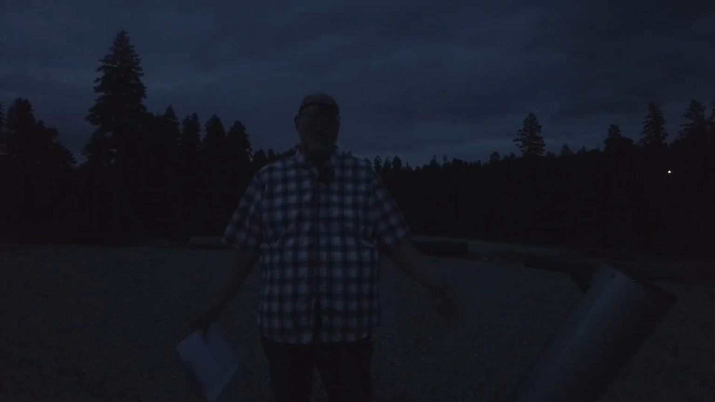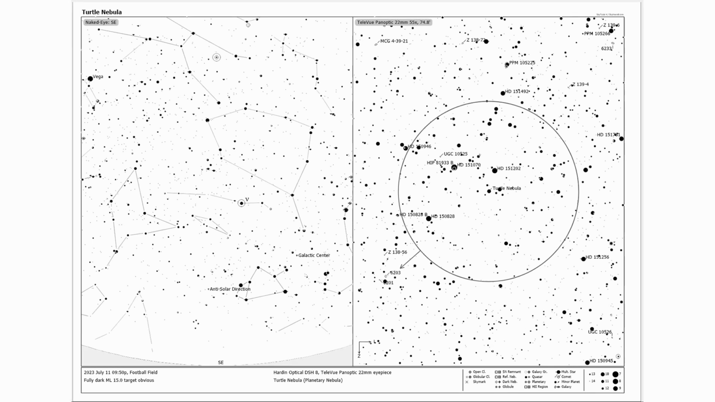I want to go over how I use the finder charts. This is the chart that I use for the Turtle Nebula. I'll start with the naked eye view on the left, noting that it's showing the view toward the east-southeast. So that's the direction I'm going to look. I can see it up in Hercules. All I have to do is place the crosshairs near the same spot in the real sky as it appears on the chart, more than halfway between these 2 stars and up a bit.